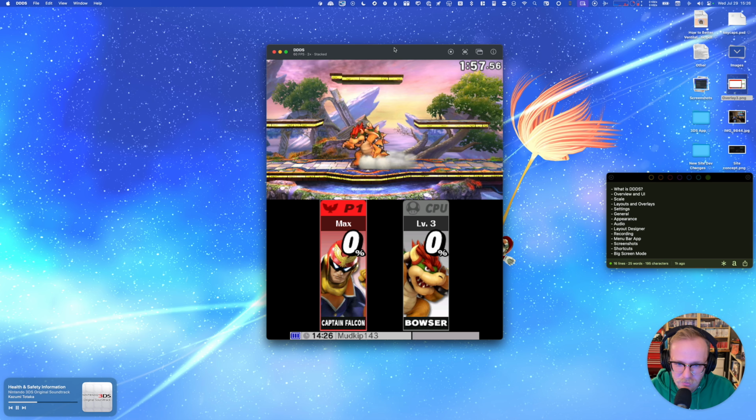Anyway, that is DDDS, a Mac app exclusively designed for capturing, recording, and playing your modded Nintendo 3DS.